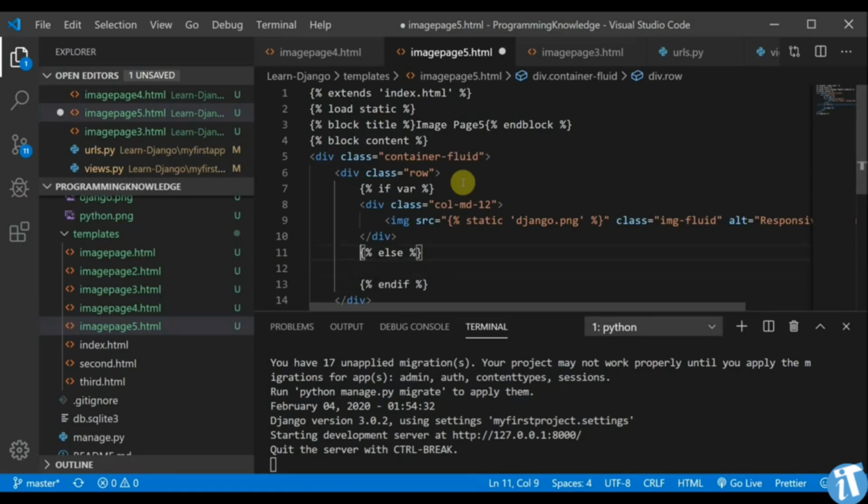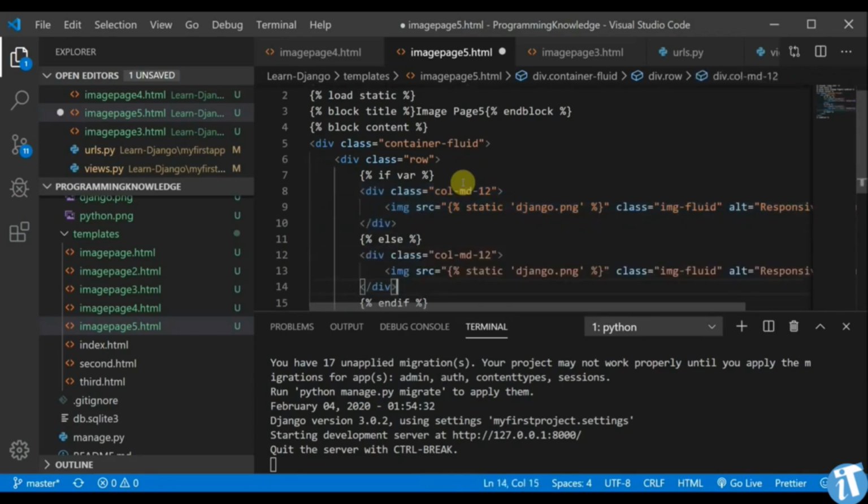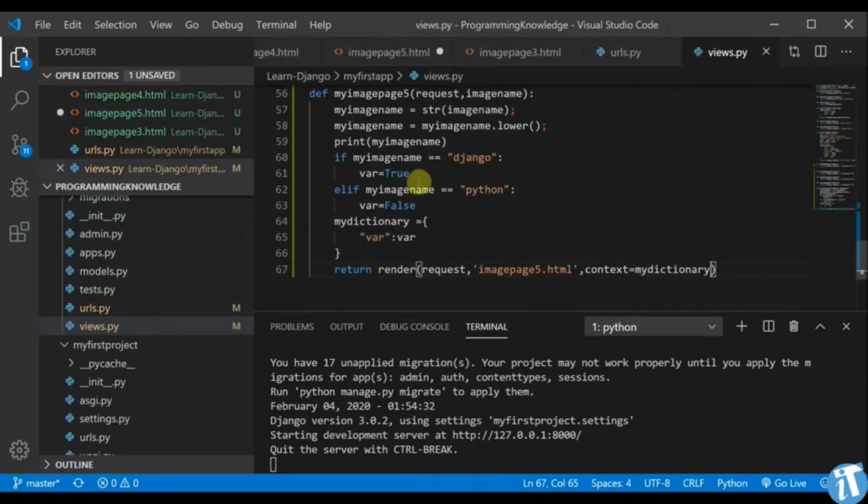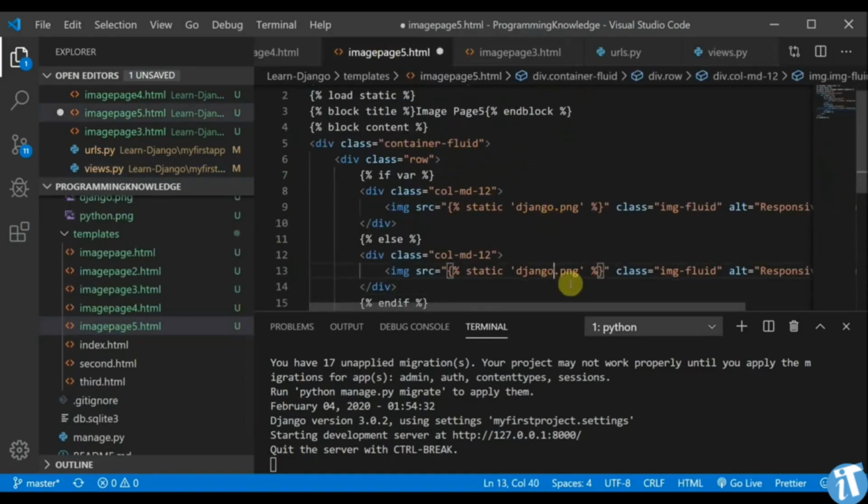This looks pretty fine, and I'll copy this and quickly paste it here. First I need to check my backend part. I'll move to my views.py file. If var is equal to true, then I need to get the Django image. If var is equal to false, I need to get a Python image. So this is fine, and this would be python.png. This looks pretty fine and interesting as well.